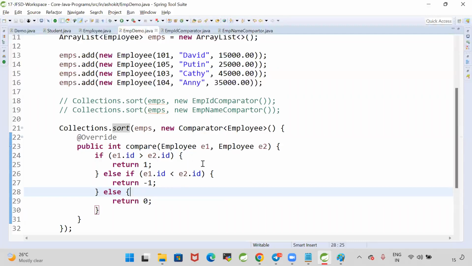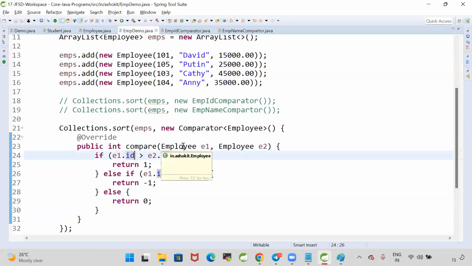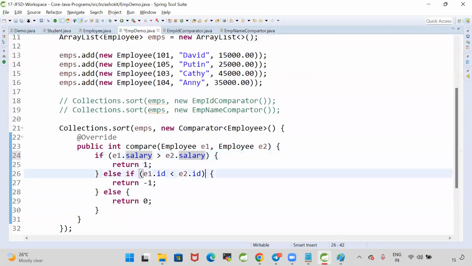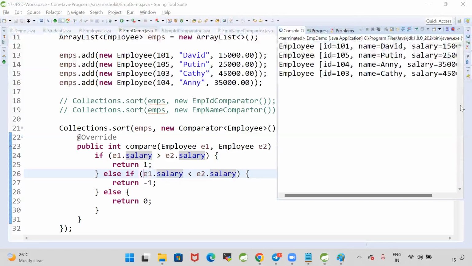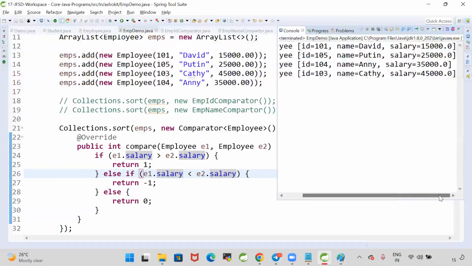Can we do the sorting based on the salary also? Instead of this, if E1.salary is greater than E2.salary, return the positive number. If E1.salary is less than E2.salary, then return -1. Okay guys, now what happened? Records are sorted based on the salary: 15,000, 25,000, 35,000, 45,000.